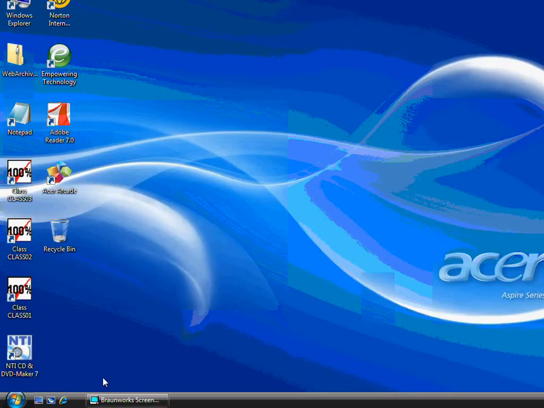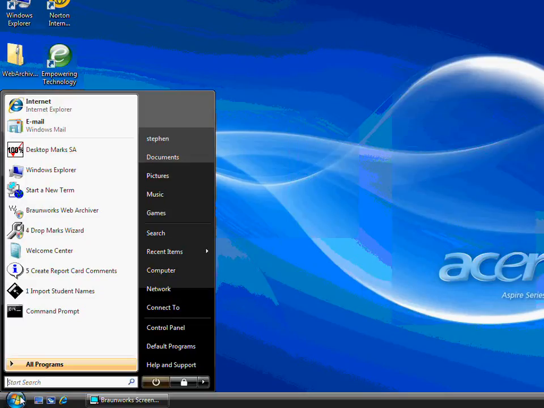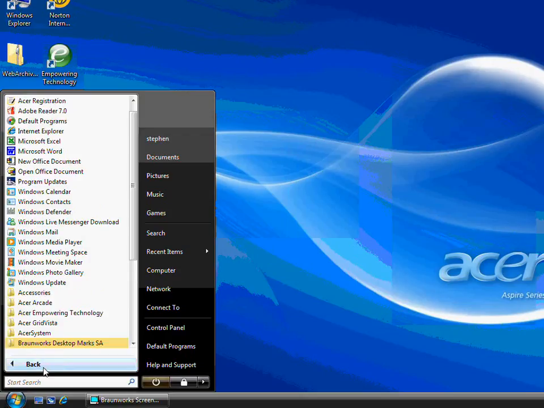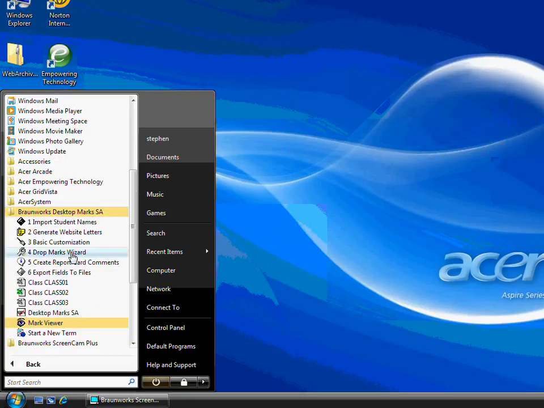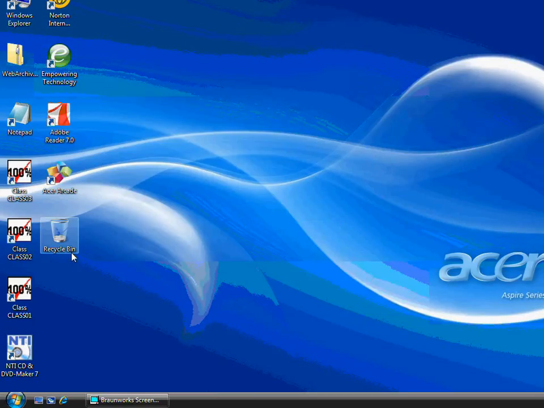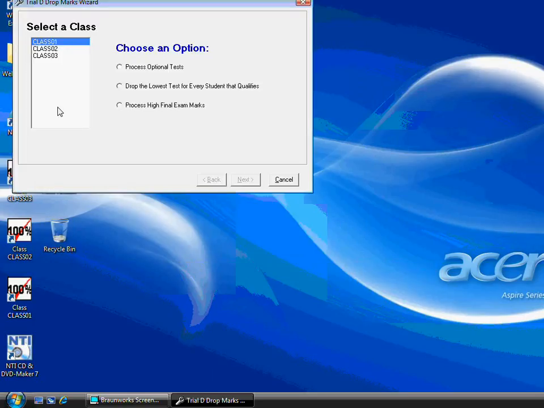The first thing you have to do to initiate the Drop Marks Wizard is to find it. Click on Braunworks Desktop Marks SA. Click on Drop Marks Wizard. And this is what you see.